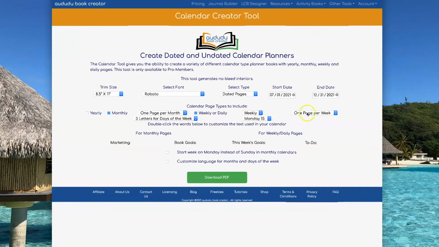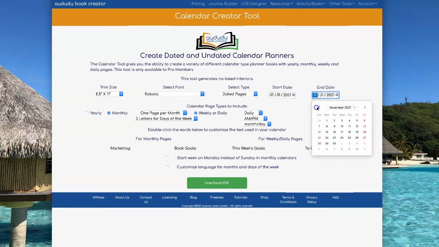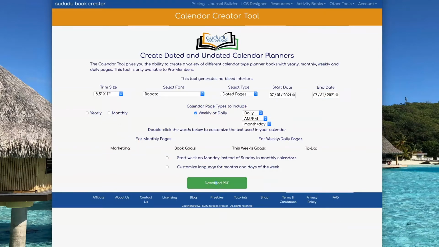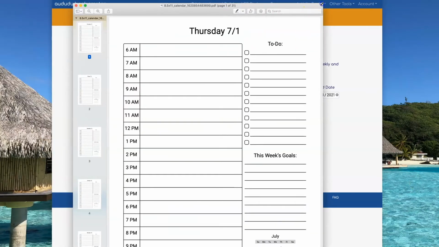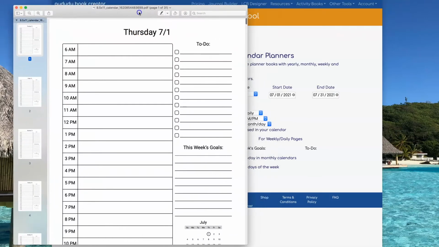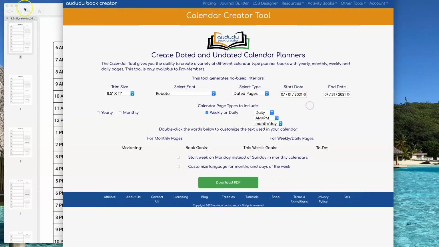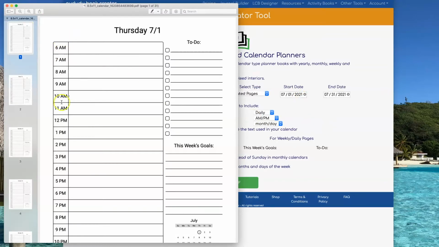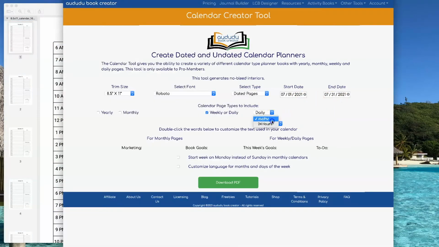And then if you want, you can do daily pages. So I'm going to switch this to daily. I'm just going to do 1 month just so it doesn't take forever and have a huge file with lots and lots of pages. So let's see what that looks like. So here is your daily page. And there's different things you can set for that as well. So you can select whether you say AM, PM over here on the side, or if you want to do 24 hours. So if you do 24 hours, it will look like this instead.